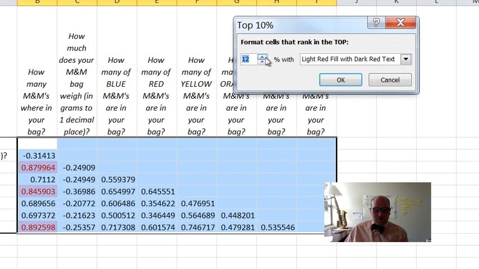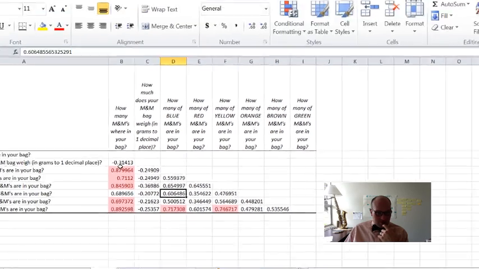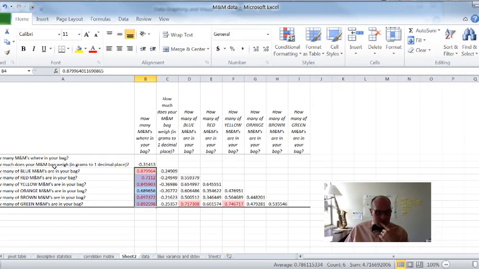Maybe we can adjust that and see as we get more. Maybe the first top 25%. How about that? Click on OK. Then we can easily see which ones sort of have a higher correlation. So these ones are how many M&Ms were in your bag. They're correlated with all kinds of things, with all these other colors.